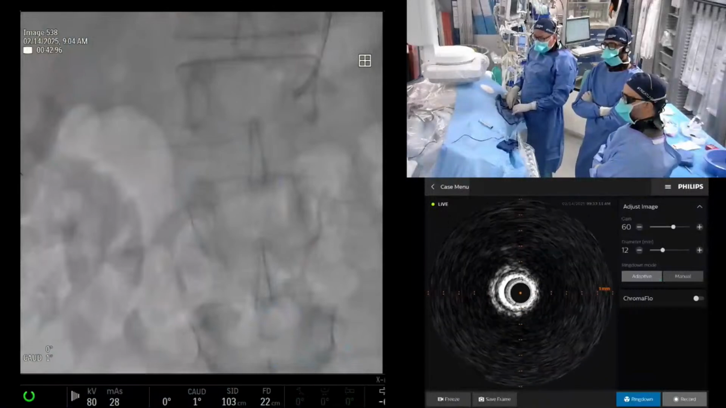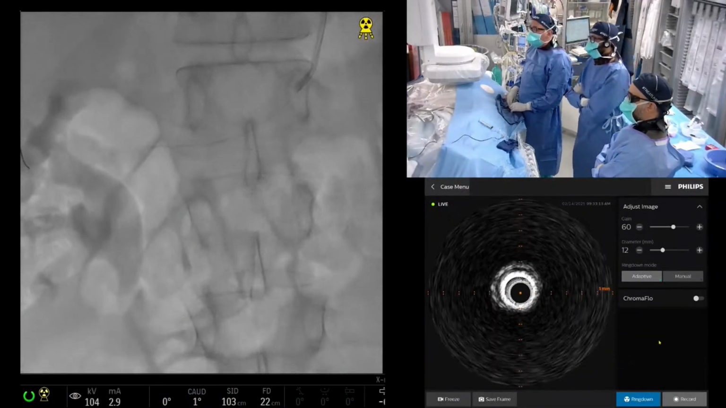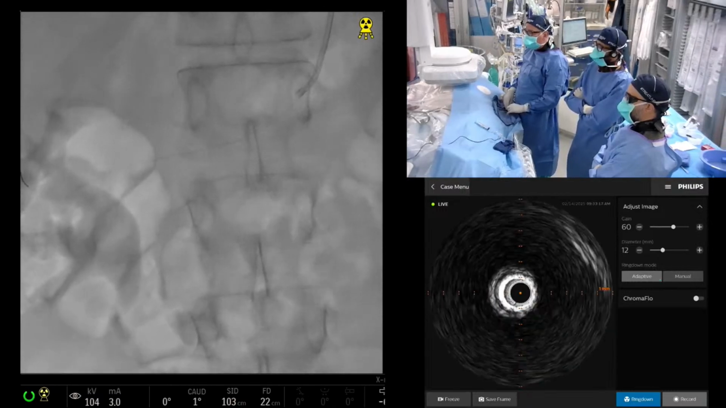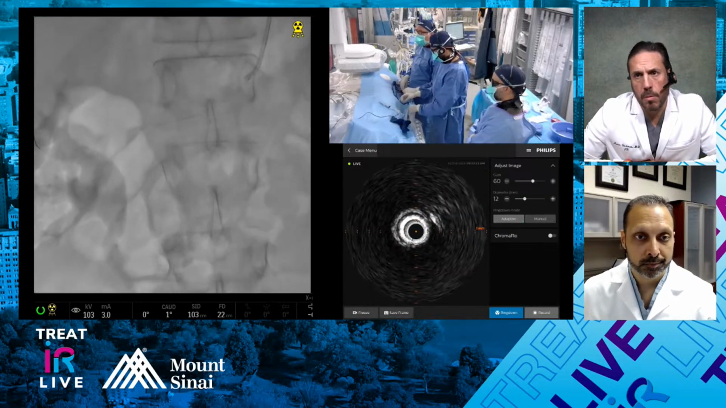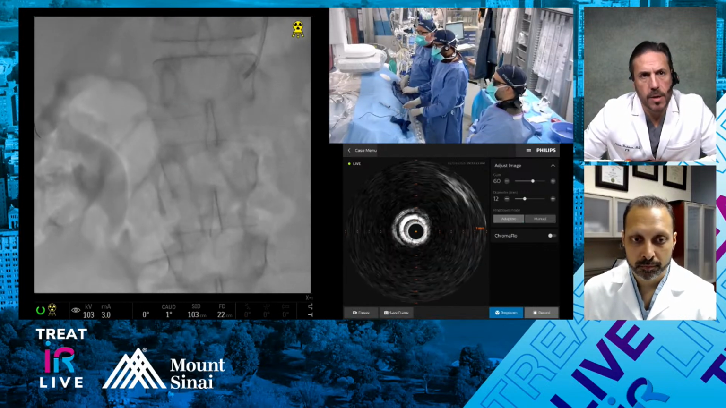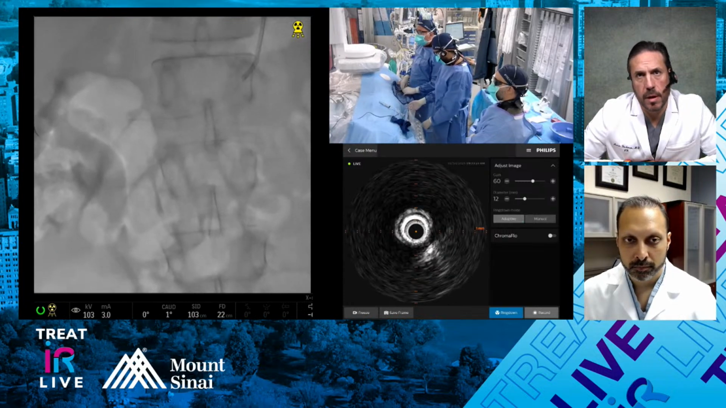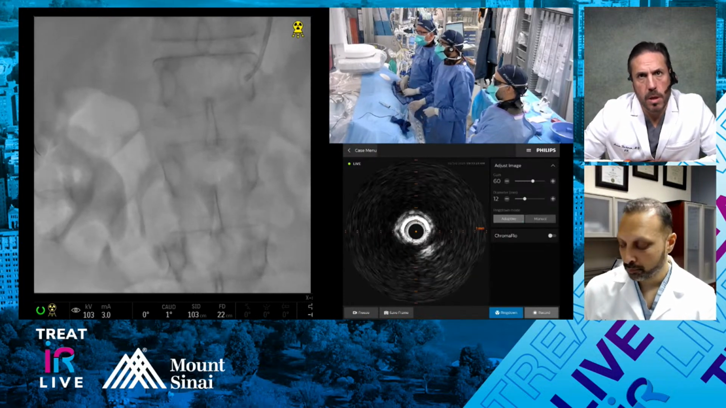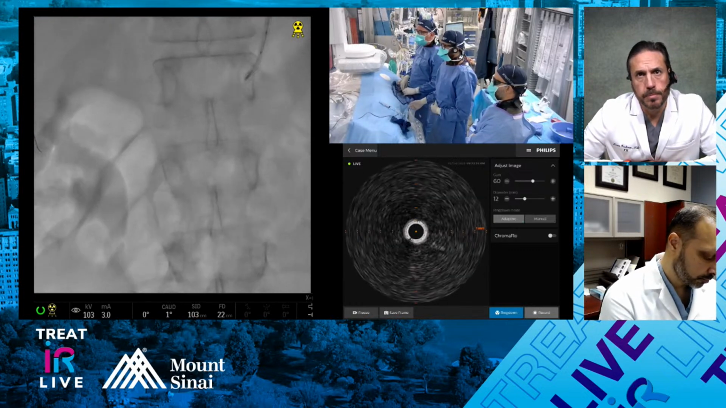Are you guys able to see the IVUS yet? Yeah, we can see it, Rob. I'm going to ask a question while you're doing this. We're sort of well past this, but the audience might be wondering: is there a role for angioplasty alone in these types of non-atherosclerotic lesions, or do you think there's not really a scenario where that would be beneficial for this patient?